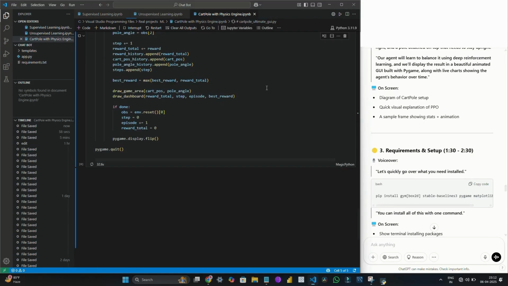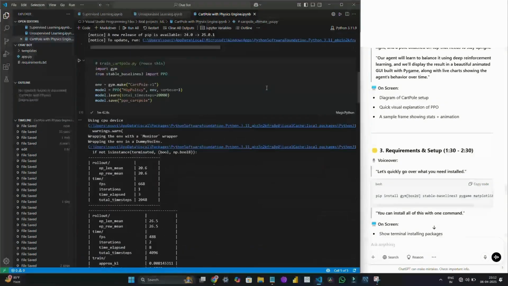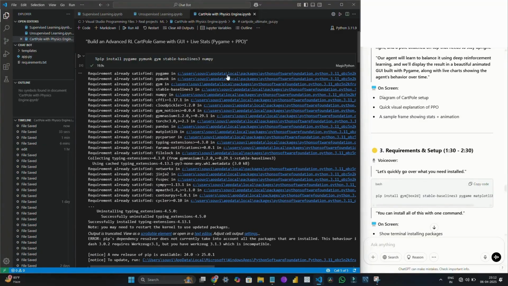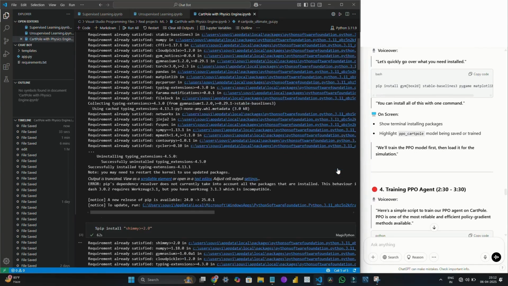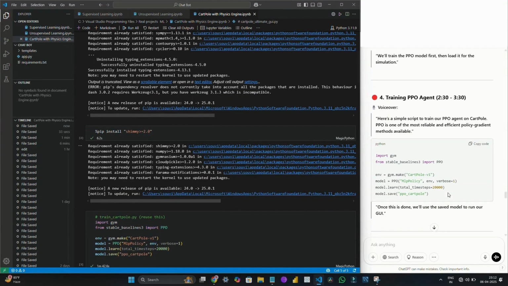The requirements will be to pip install pygame, pymunk, gym, stable-baselines3, and numpy. We'll train the PPO model first and then load it for simulation. Here is a simple script to train our PPO agent on CartPole. PPO is one of the most reliable and efficient policy gradient methods available.